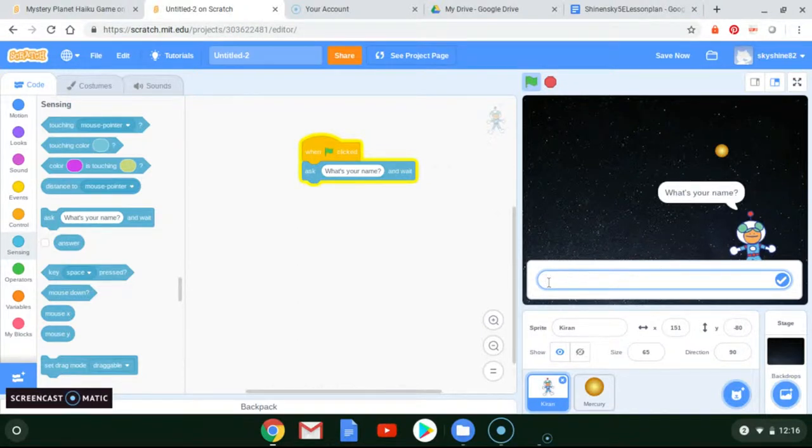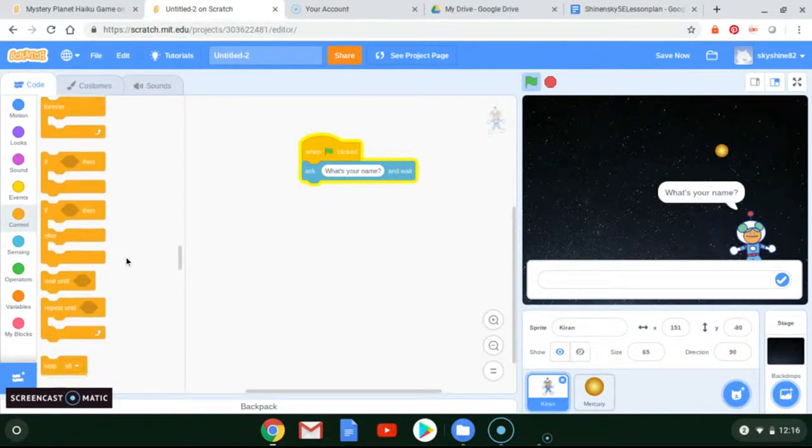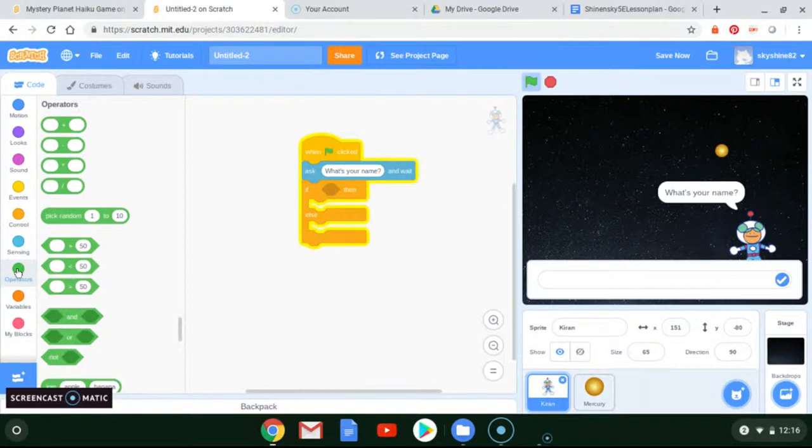Now we didn't program any correct or incorrect answer, so let's talk about how we can do that. For that, we're going to use the controls where we have the if then or if else. Let's say the correct answer is going to be Bob, so I need to program the correct answer. I'm going to go to my operators, and here you'll notice this hexagon shape. These are the only operators that will fit in there, and I want an equal sign.